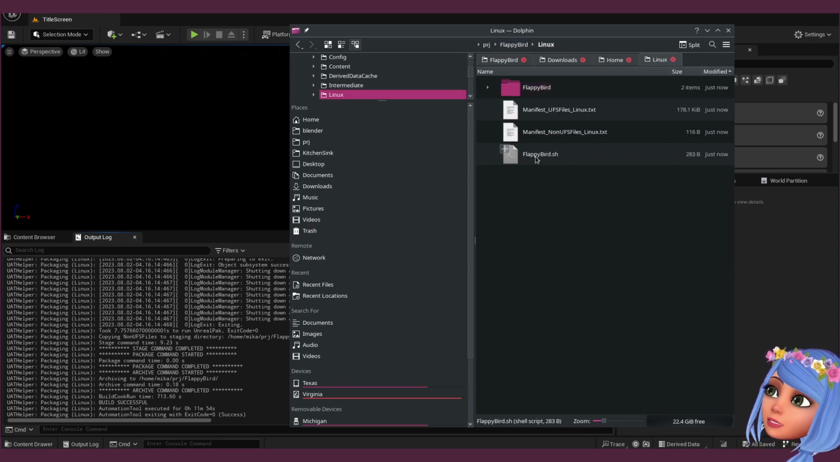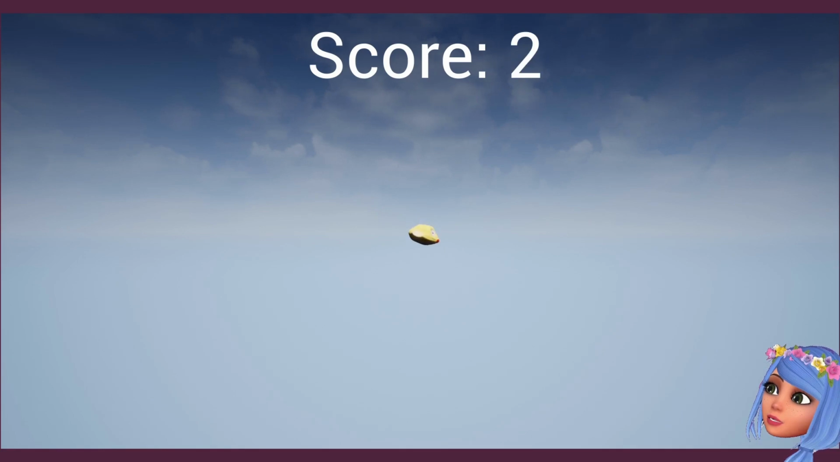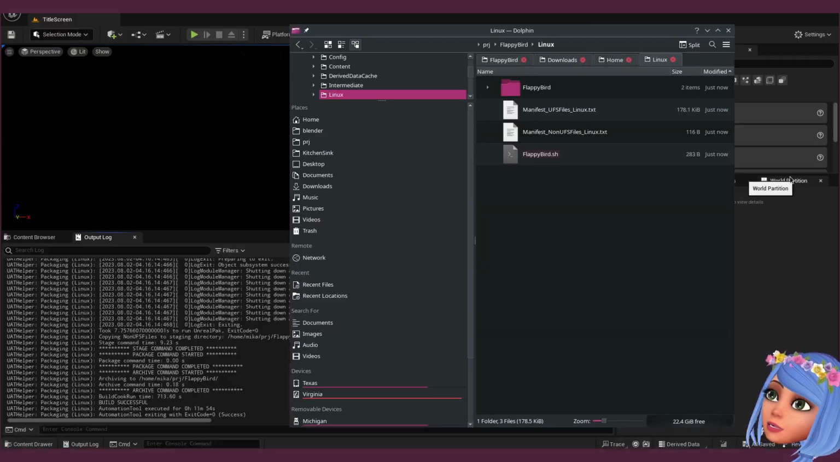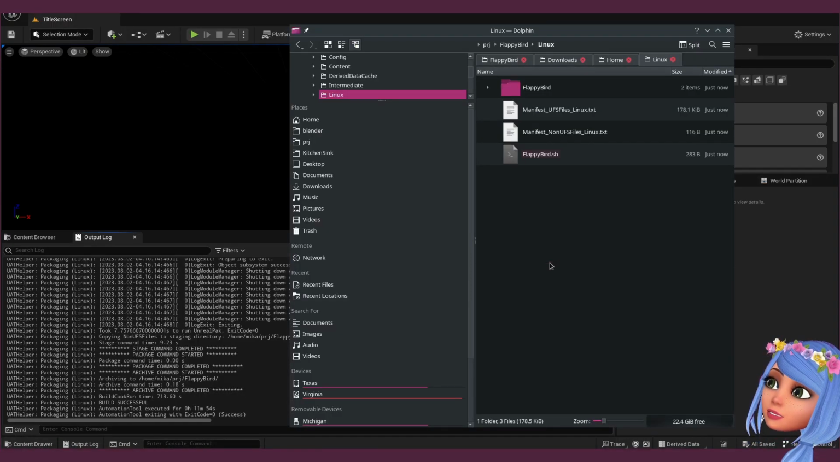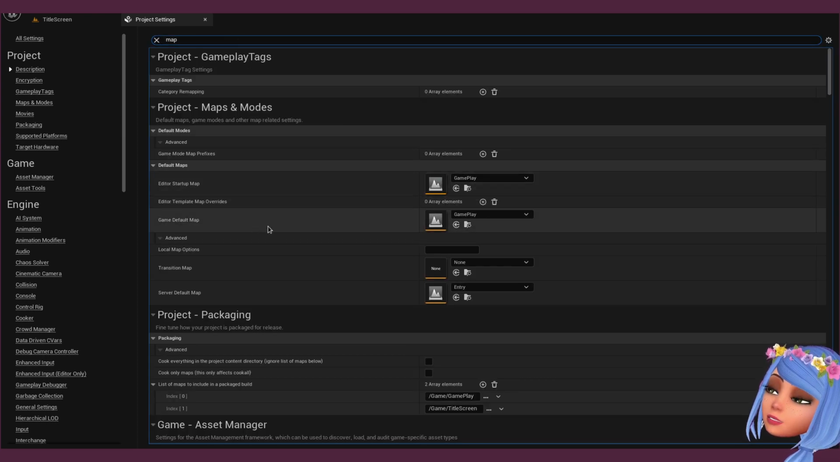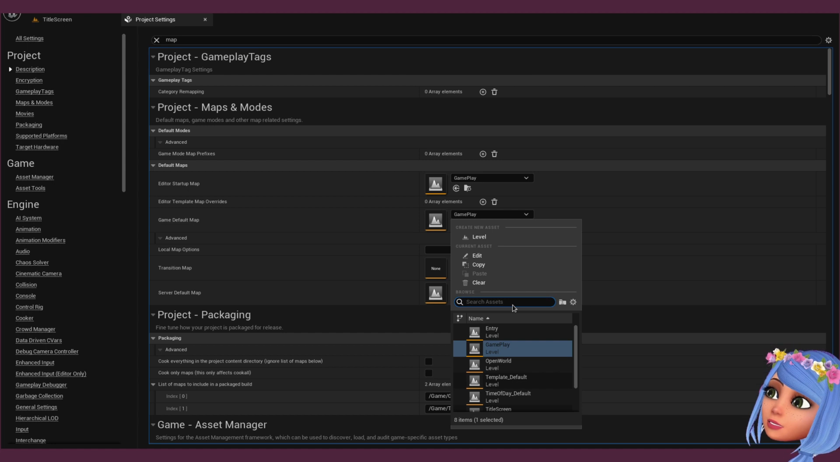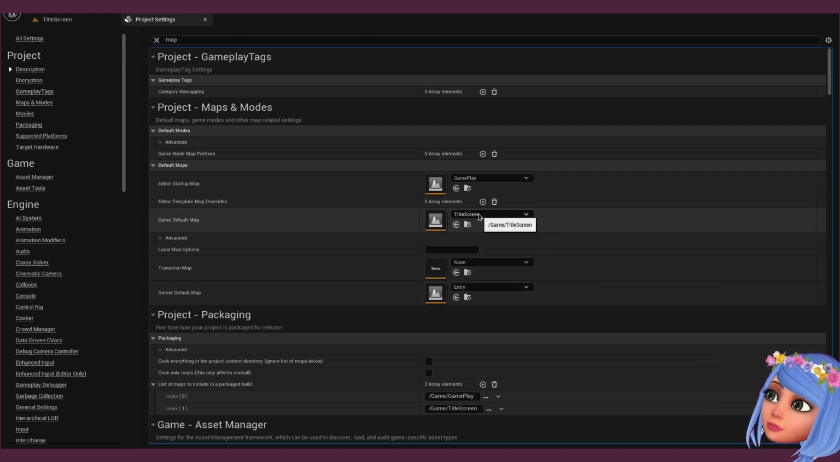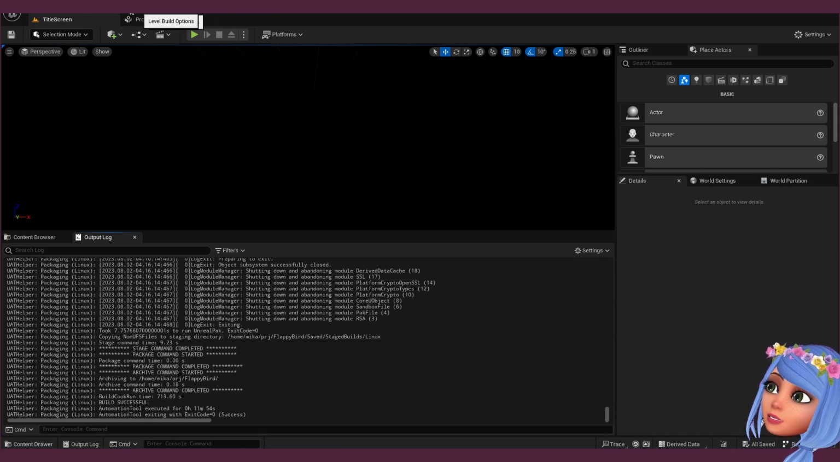We have Linux, Flappy Bird SH. Nothing happened. Oh, look at this. That's interesting. So I messed up with something, and what I messed up is the map. So editor startup default map should be gameplay, title screen, default game default map. So let's rebuild again.